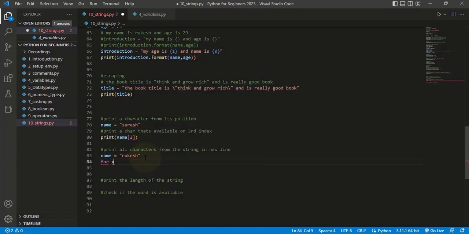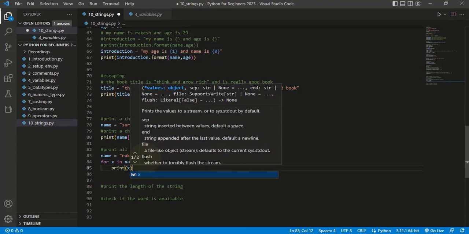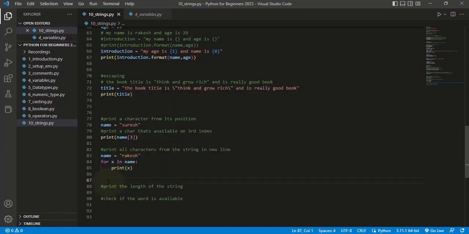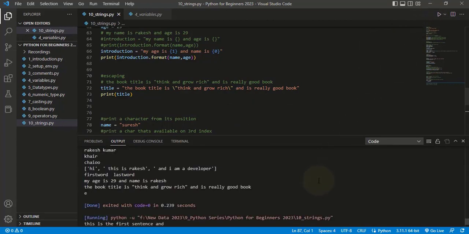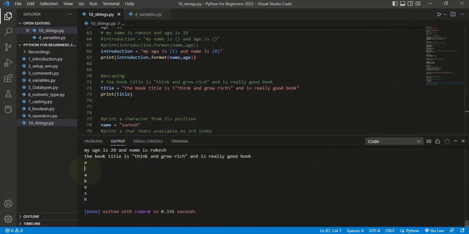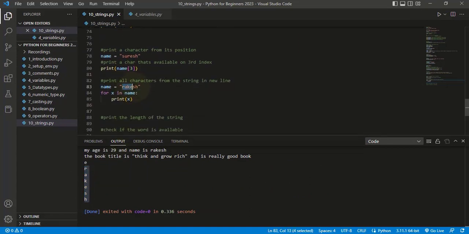For x in name, print x. It's as simple as that. Save it. Let's run the code and see what the output is. What is happening over here? Rakesh. Every character that is available inside this, don't go with this E, this E is nothing but this one. This is the output. So from R to H, Rakesh. Each character has come onto a new line.